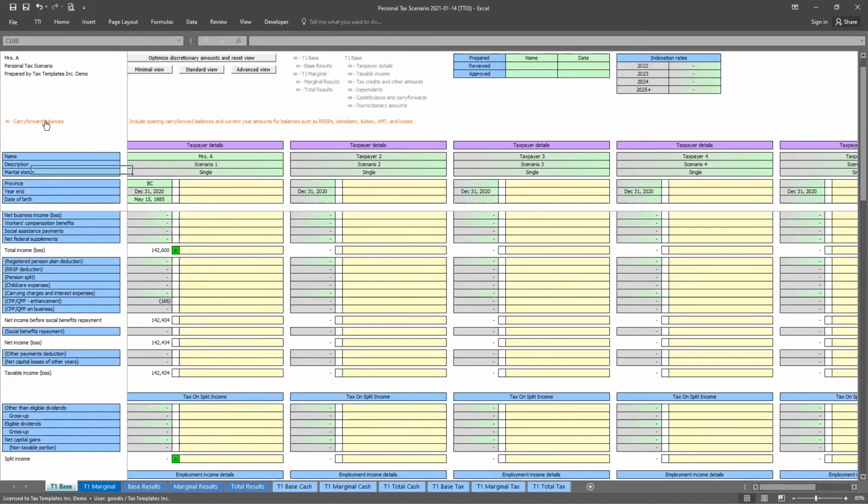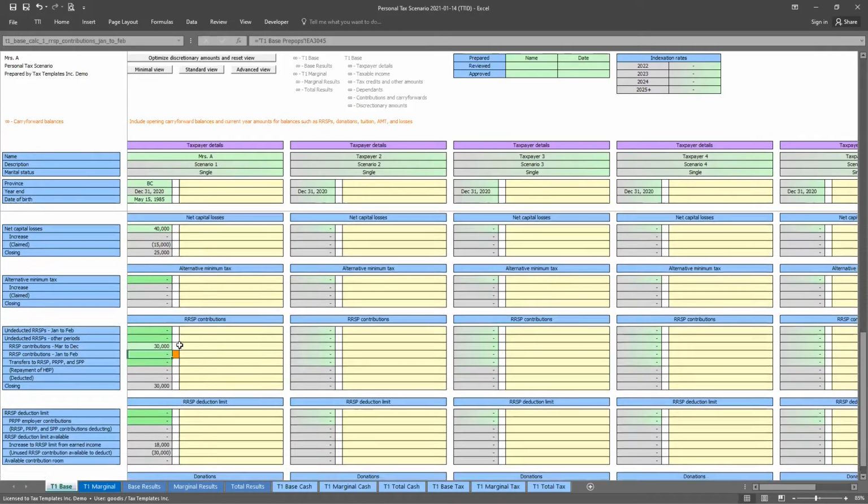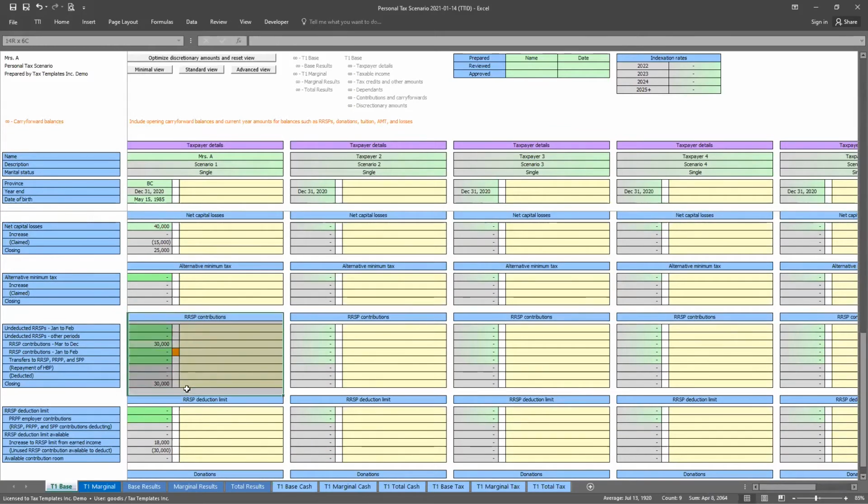The next step is our carried forward balances. So down below is where you can put in the relevant carry forward balances for our clients. In this case, I'll put in some capital losses and some RRSPs. Now, when filling in the RRSPs for the worksheet, it is very important to fill in the RRSP contributions and the RRSP deduction limit. We need to know both numbers in order to maximize and optimize the RRSPs for our client. So please keep that in mind when using the RRSP function.